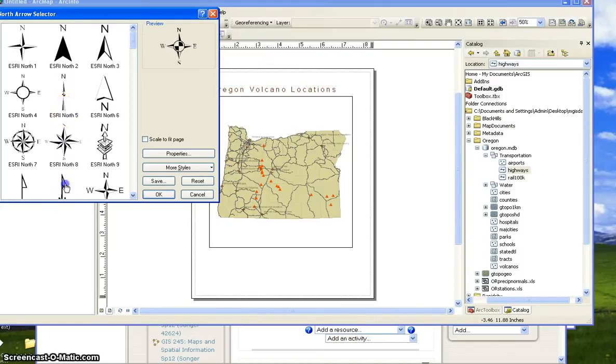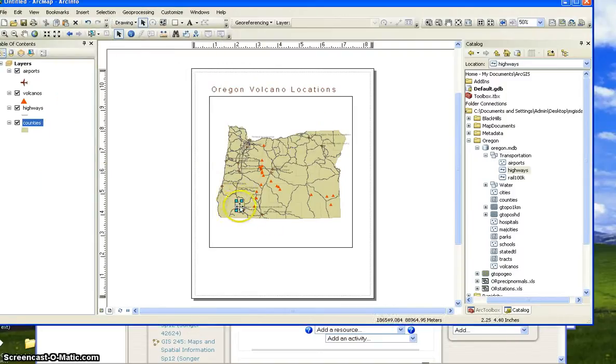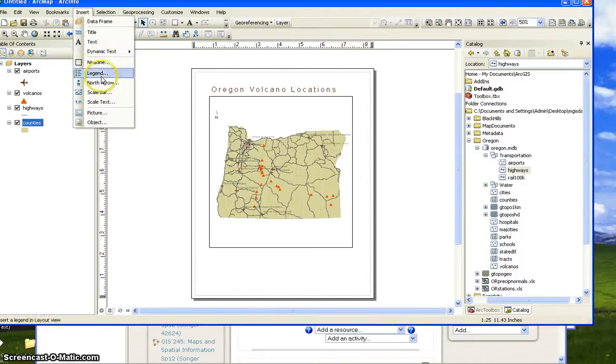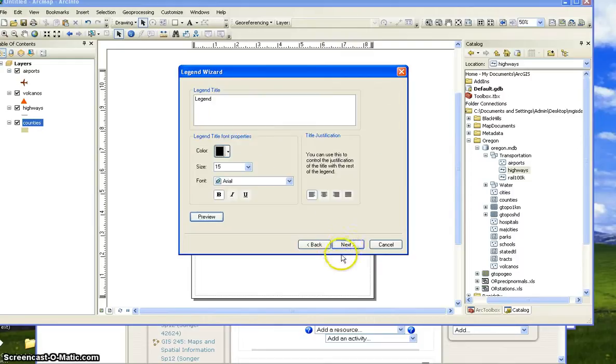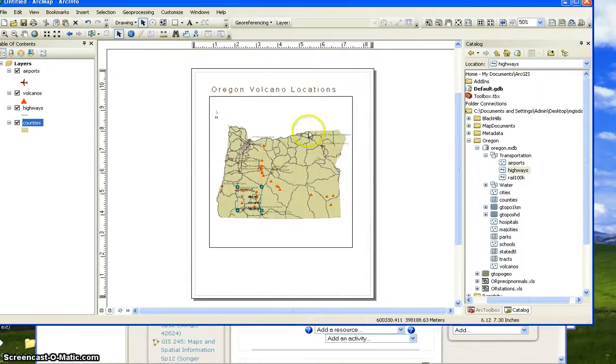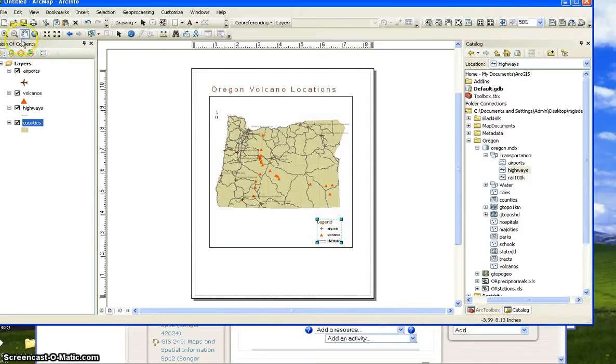Then I'm going to add a north arrow, and one of the things new cartographers tend to do is they want really gigantic north arrows, but it needs to not be the focus of the map. And then I'm going to insert a legend, and I don't need county, so I'm going to take that out of there. Next, I can leave the word legend, but I think I want to make it the same color as my regular title. I'll take the defaults here. There is my legend.